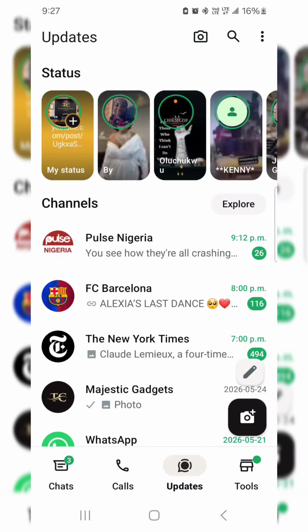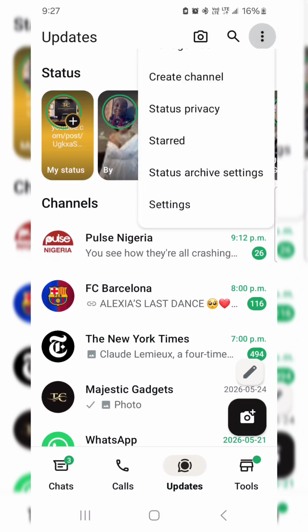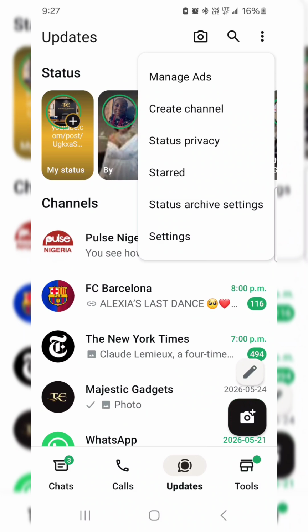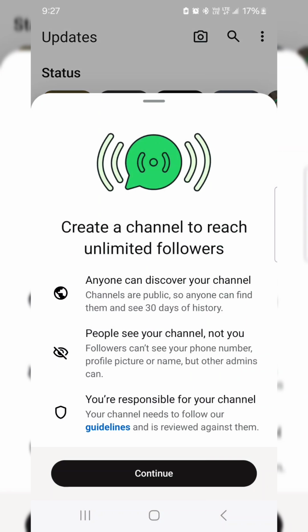So now let's go to create it. You click on this dot that is here. Look at this dot, click it. After clicking it, have you seen create channel? So click on that. This is it.